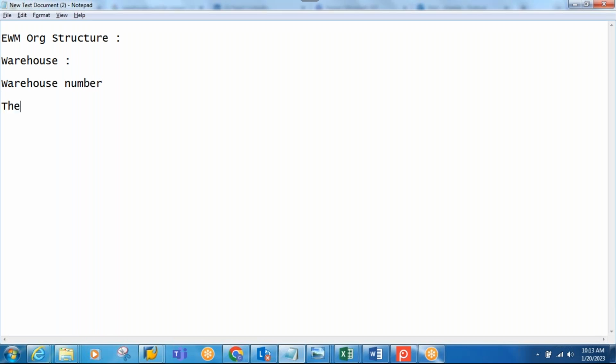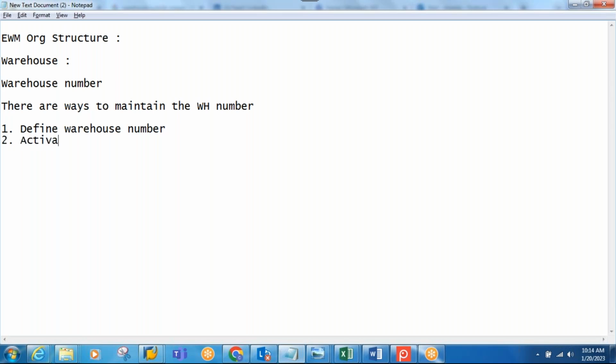There are three ways to maintain the warehouse number. The concept is the same in both decentralized and S4HANA; there is no difference. The first one is define warehouse number, which means we can give one code directly. The next one is activate the BC sets.